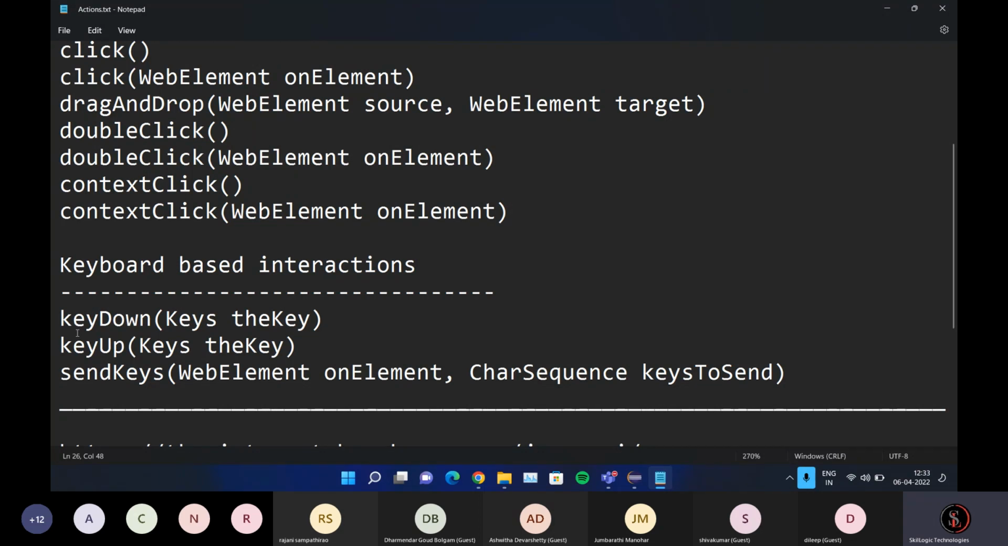There are two methods available: keyDown and keyUp. KeyDown is nothing but pressing the key. KeyUp is nothing but releasing the key. Normally when you click on shift, you release also, right? Clicking and releasing, the two things you can perform. The press operation we can perform using keyDown, where we are pressing some key, and releasing the key we can perform using keyUp.